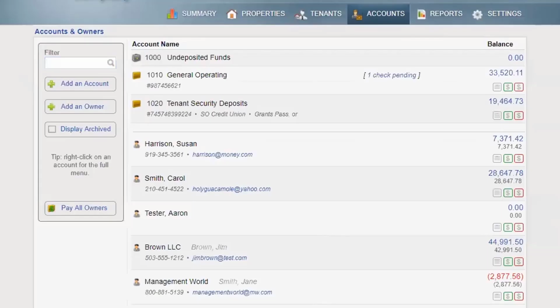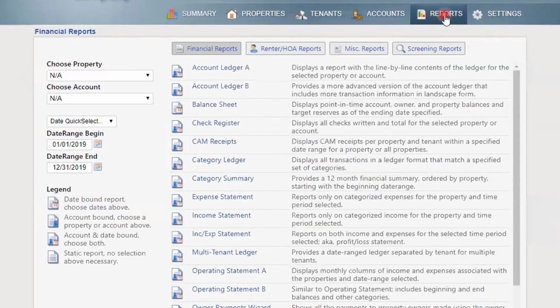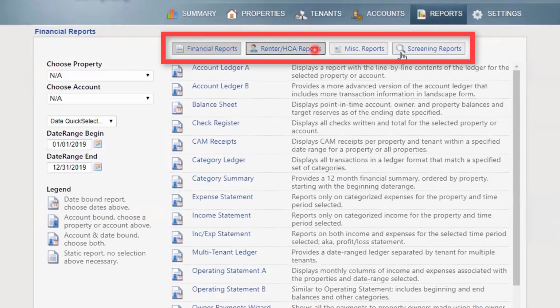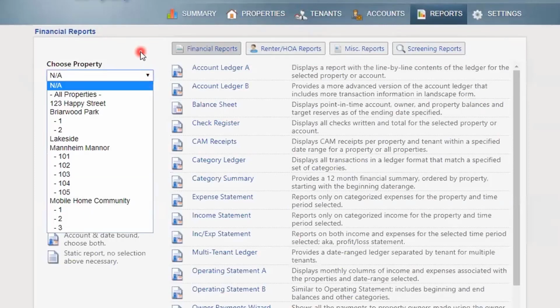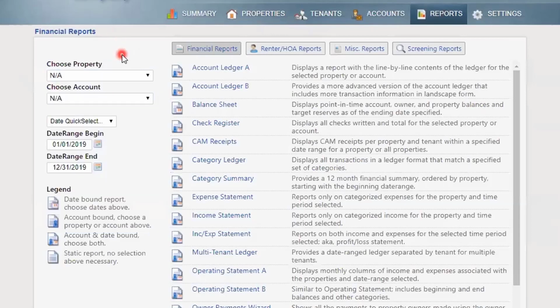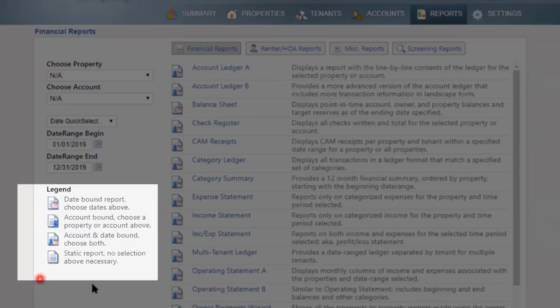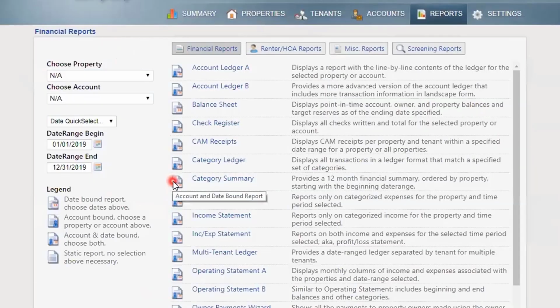So since we've gone into the accounts tab, I want to move on over to reports. Reports are pretty self-explanatory, although I want to point out there are sub-tabs here. So if you're looking at financial reports, make sure you click on it. Filters on the left side, you can select reports to apply to all your properties or just an individual unit in a multiplex. You also have your date ranges. Look at this legend here and it will help you understand what these reports are going to display for you. And again, the scroll bar.